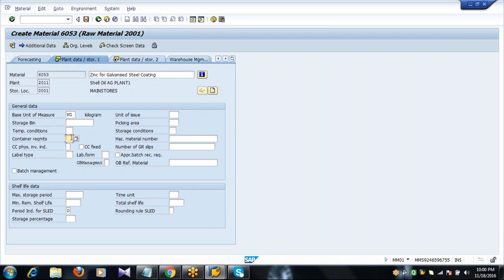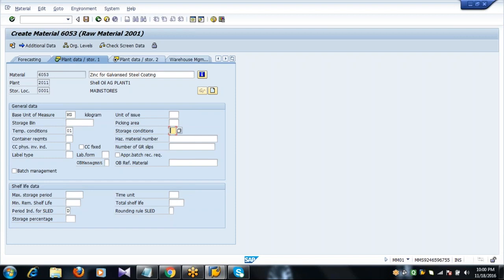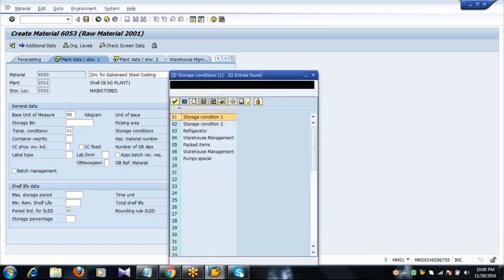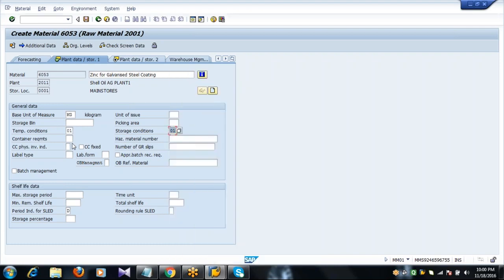Next, container requirements. So which type of containers are used to store or to ship the material for loading and unloading purpose? If this material is subject to temperatures, you can maintain it, otherwise it's not required. Storage conditions you can maintain, otherwise it's not required for us. Then container requirements.